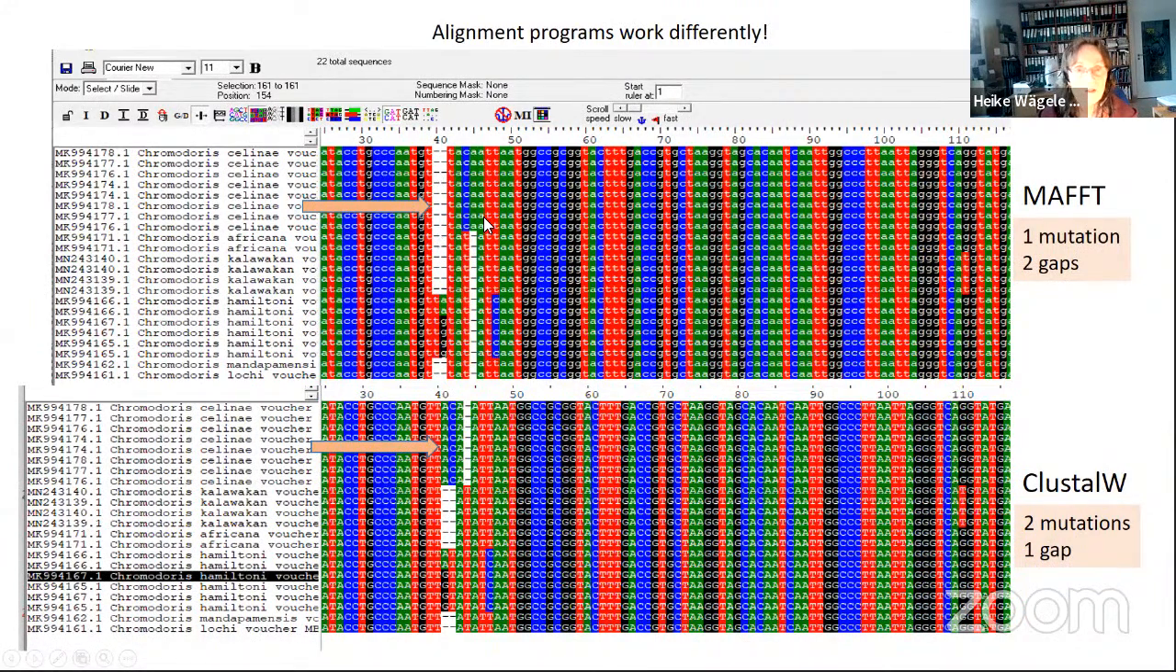This is not a big issue. The tree will not be different from that one, but sometimes it can really matter how many mutations you have in this situation and how many gaps you have. That's why you should always look at the alignment and see whether there are any issues.